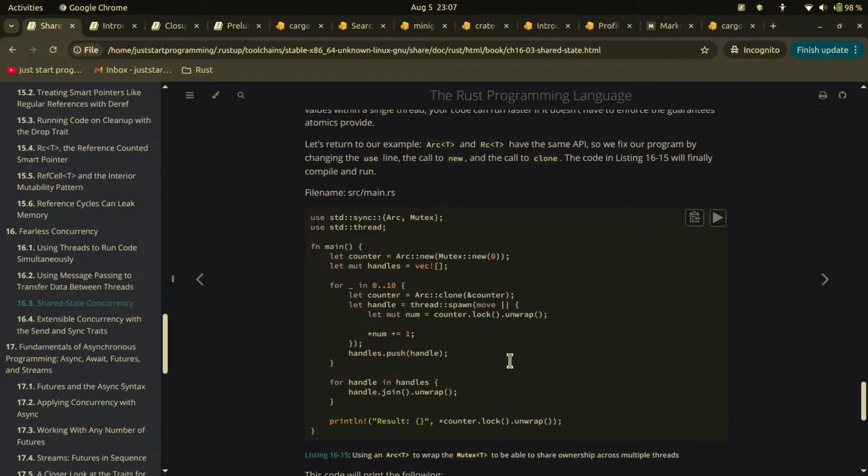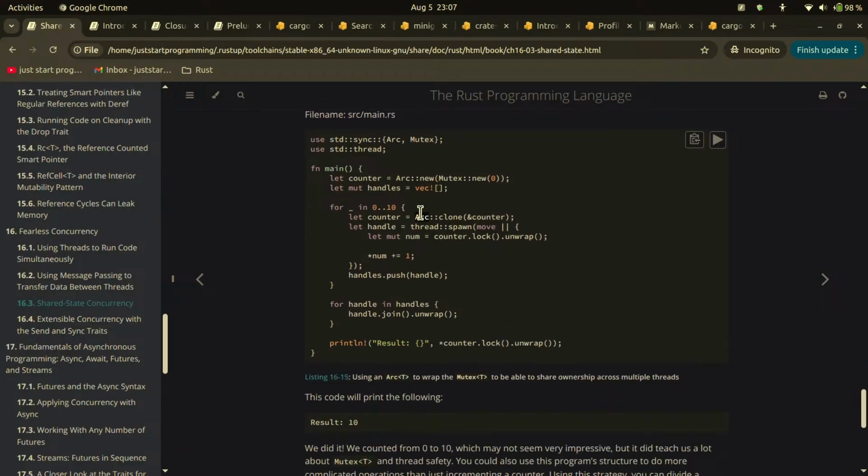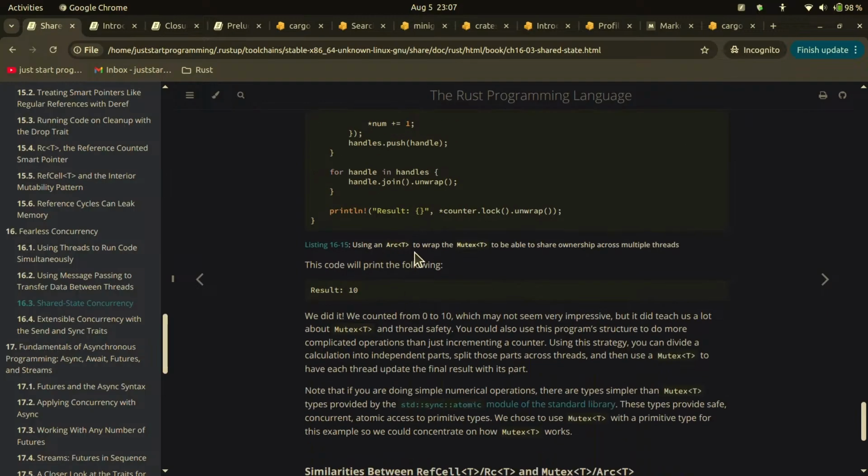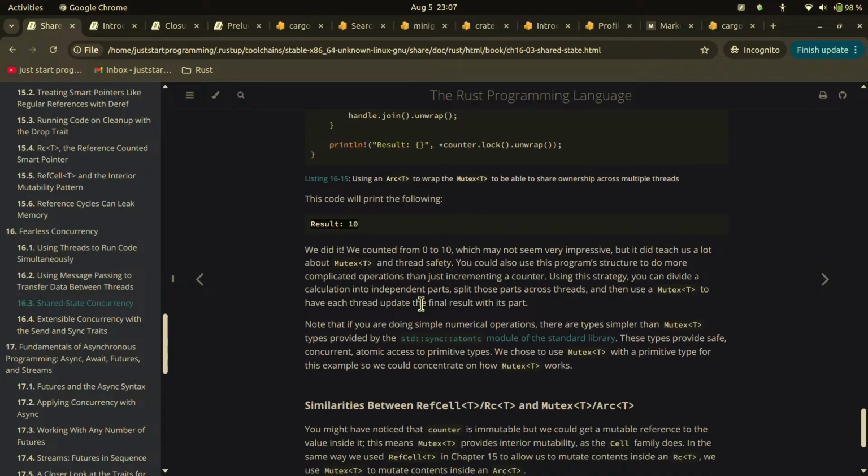Okay, so we only changed Arc and then it worked. Using Arc T to wrap the Mutex T to be able to share ownership across multiple threads. So we have two things here. One is Mutex, so it's for multiple threads, and then you need the reference counter, the atomic approach using Arc T. Okay, so we got exactly the same result.